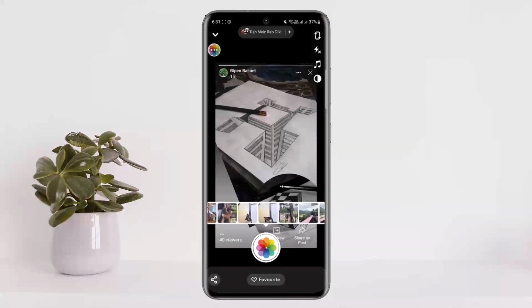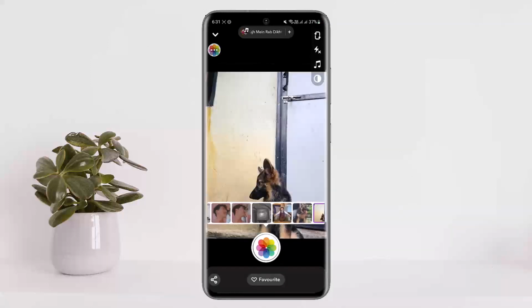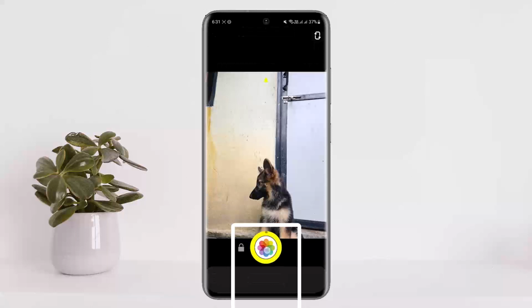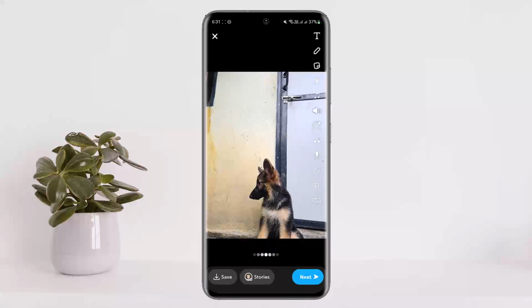You want to choose a picture that you wish to send as a snap, and you want to tap on this record option that you can see. You want to tap on it and you can see it's recording. Now once you move it, you can see it'll be selected. Now you can edit it if you want. You can add filters if you want, like a normal snap.